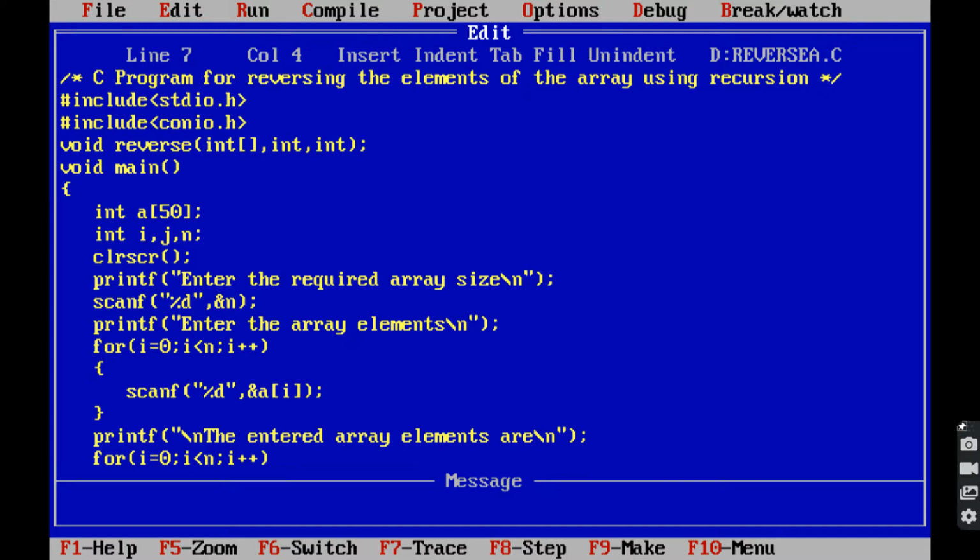Next, printf "Enter the required array size". Here the available array size is 50. From that available array size, whatever array size we want to use can be declared in the variable n, so that value is stored in variable n. That value is read from the keyboard by using the scanf function. So variable n contains the required array size.